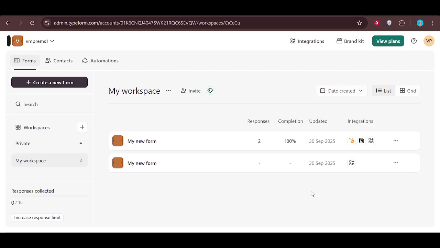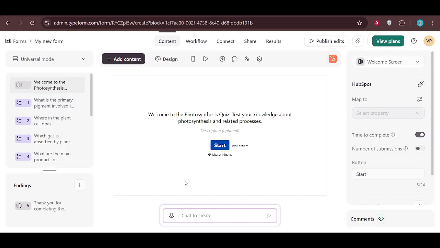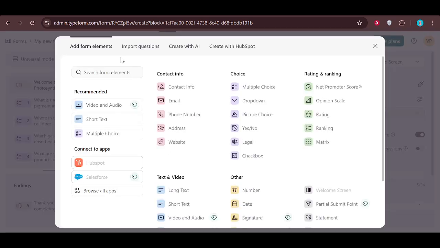Let's start inside your Typeform account. On the form where you want to add scheduling, make sure you're in the editor view of that specific form. On the left-hand side, you'll see your list of questions and content blocks. To add Calendly, you'll begin just like you would when adding any new question or element. Look for the plus icon in the form editor. This is the button you use to insert new fields into your form. Go ahead and click that plus icon.